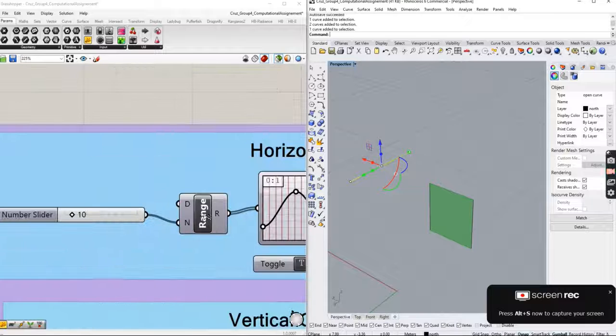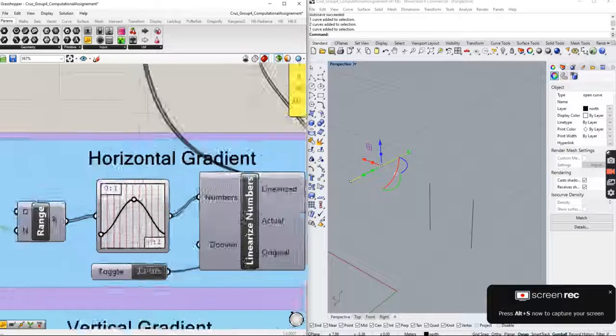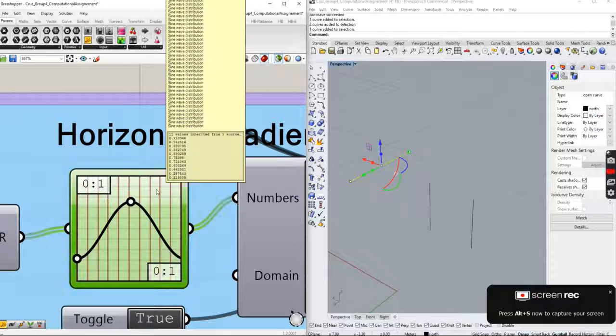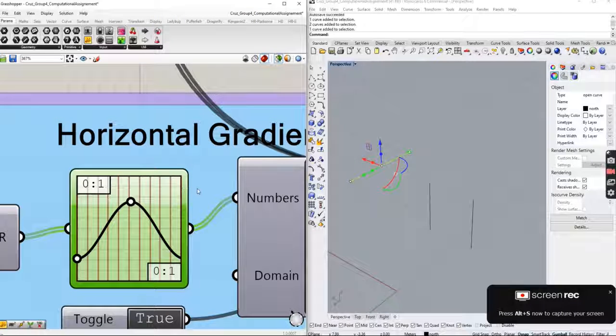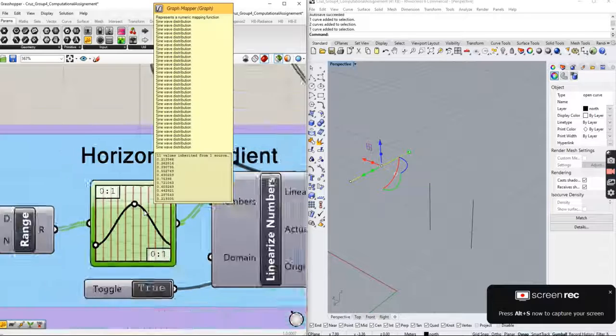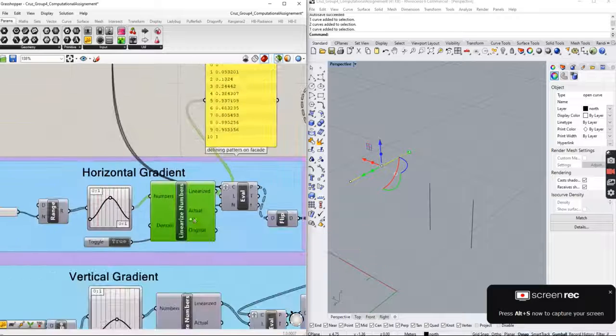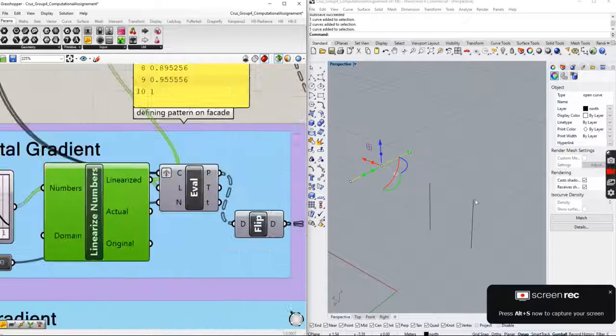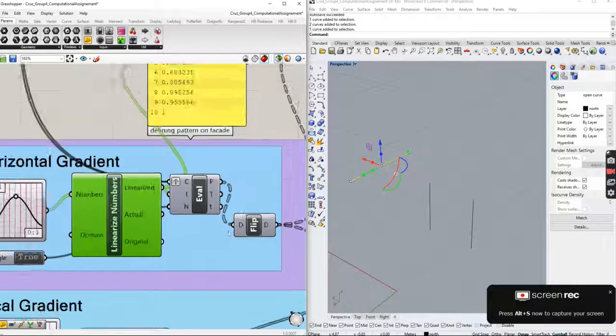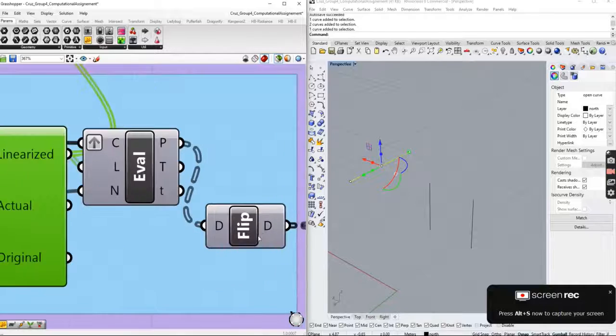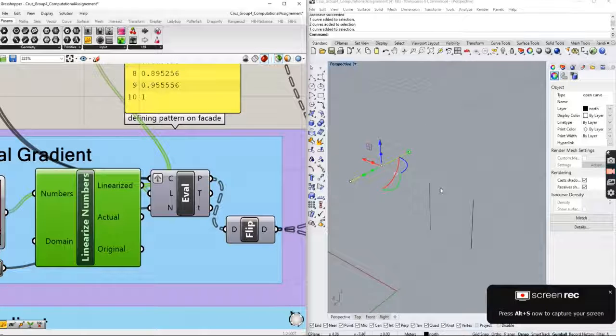For this, we use a range domain, dividing it in 10 points to create a gradient. Actually, we implement a sine function, and to adjust the sine function to the curves, we linearize. So we have a range from 0 to 1, which means from top to bottom. Then we proceed to create the connections in an horizontal way.